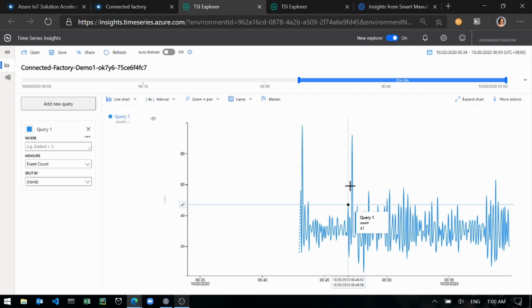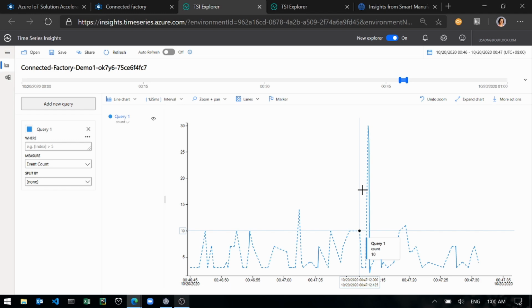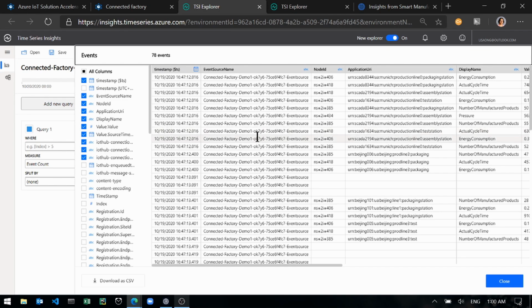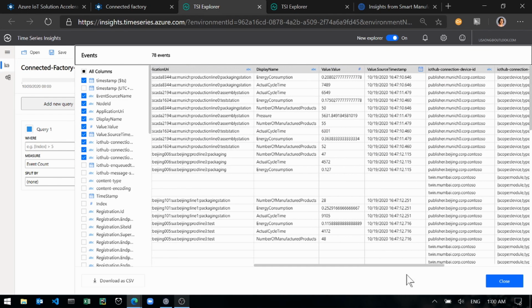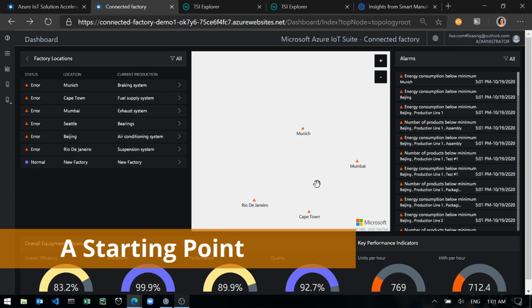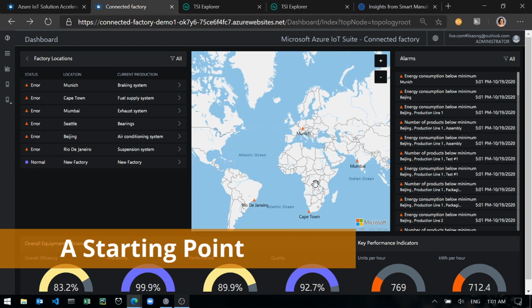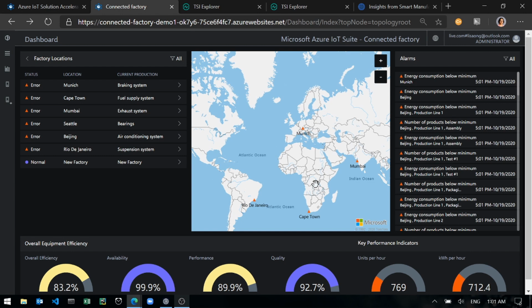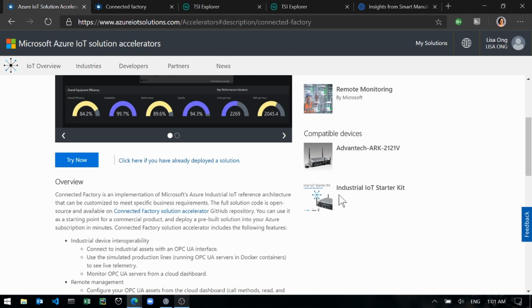For example, using the time series insights in Azure, we can actually zoom into any anomalies, explore the events around it. This is designed to be a running system with simulated devices that can be modified. And this is also available on GitHub.